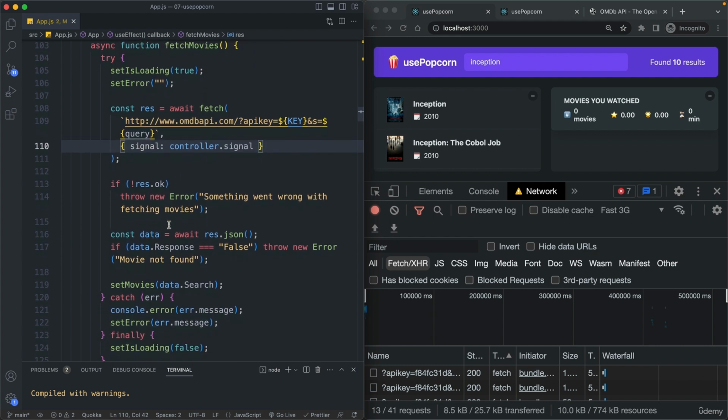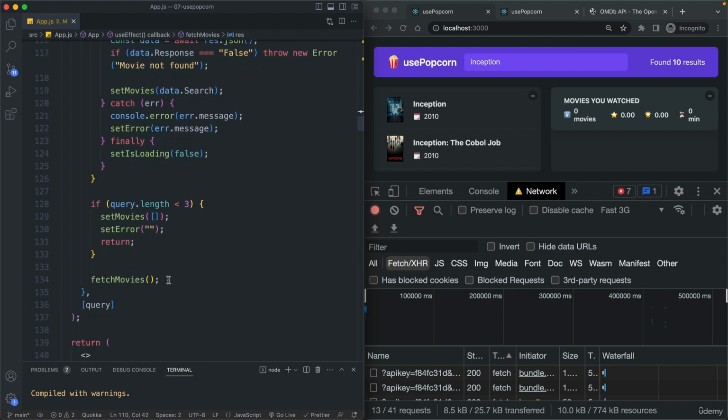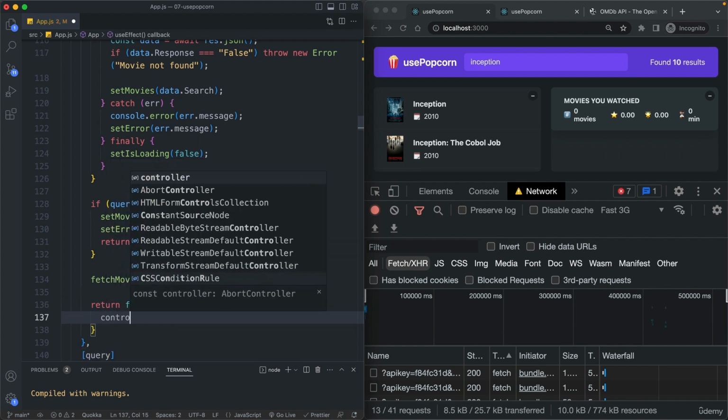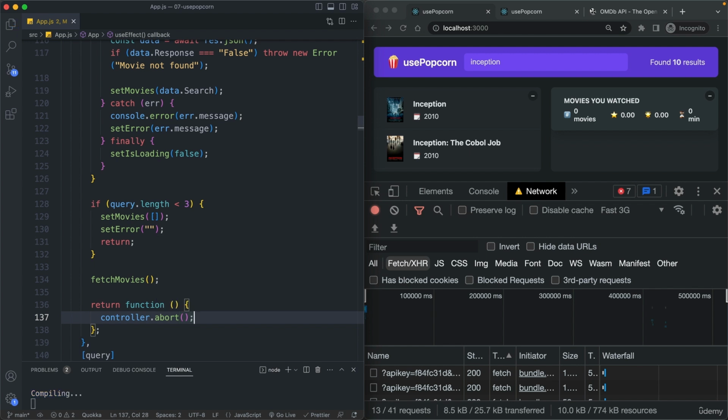And so now in the cleanup function, so a function that we return from here, we can then actually say controller.abort. All right, and that's actually it. So let's see that this works in practice, and then we will understand what is happening here, and we will also do some minor fixes.